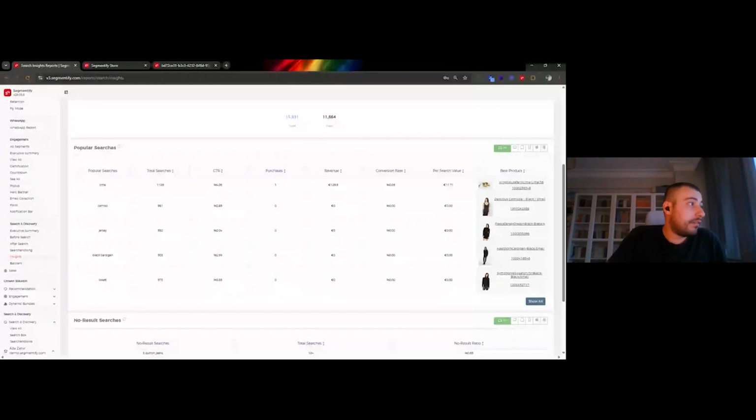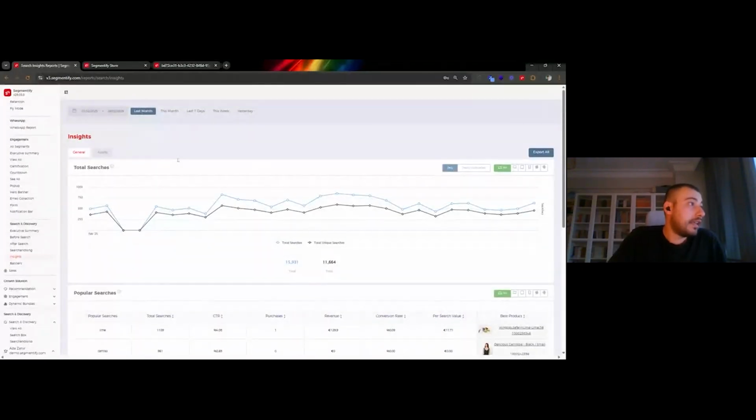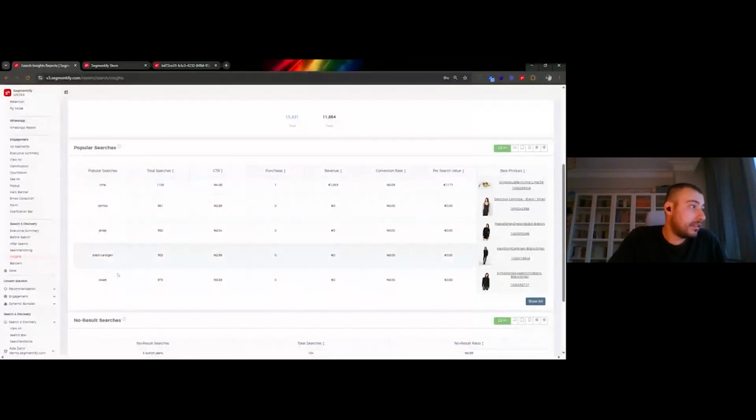And also we have the popular searches. We have selected the last month, so in February, these are the top 5 searched keywords on our website. You will see how many times they were searched, their click-through rates, their purchases, how much revenue has been generated from that keyword, and also which product was the best-selling one for this specific keyword. You will be able to see it in here.